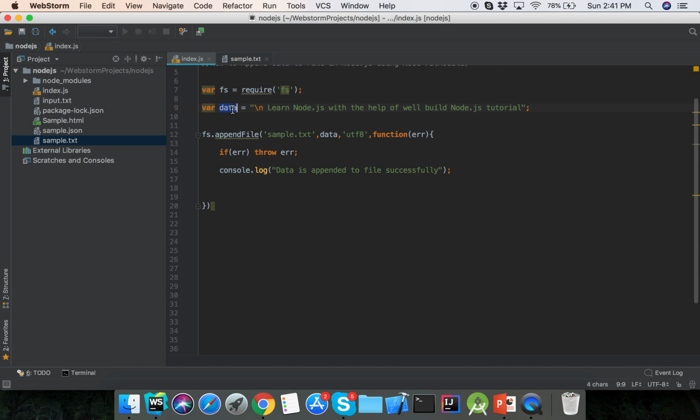So here is our data. First we set the new line, and then that is the text. This data is appended to the sample.txt file by using the fs module appendFile function.